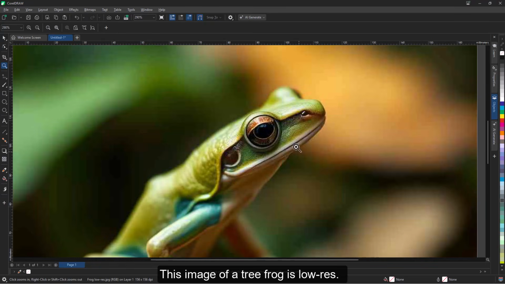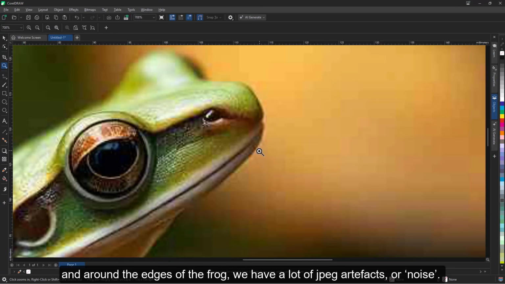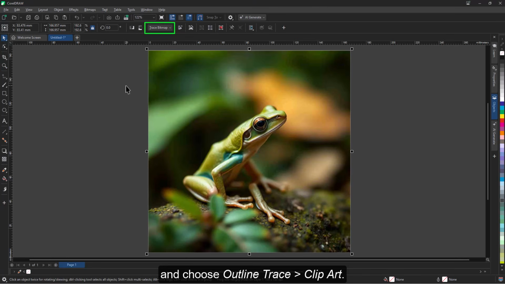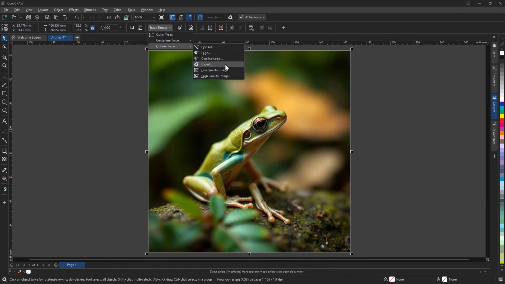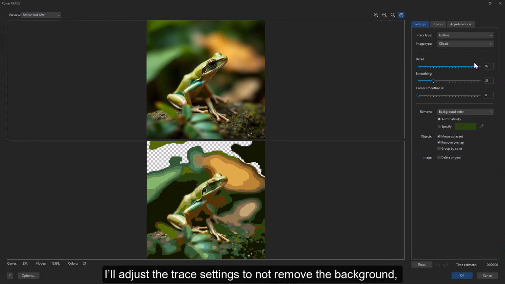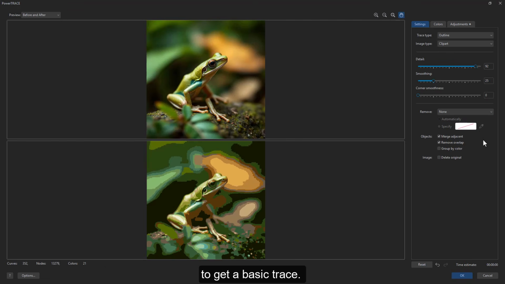This image of a tree frog is low-res. If we zoom in, we can see blocks of colored pixels, and around the edges of the frog, we have a lot of JPEG artifacts, or noise. With the image selected, I'll click on Trace Bitmap and choose Outline Trace, Clip Art. I'll adjust the trace settings to not remove the background to get a basic trace.